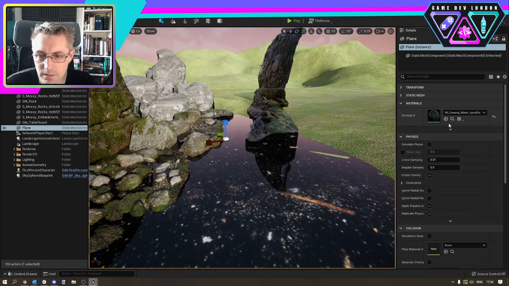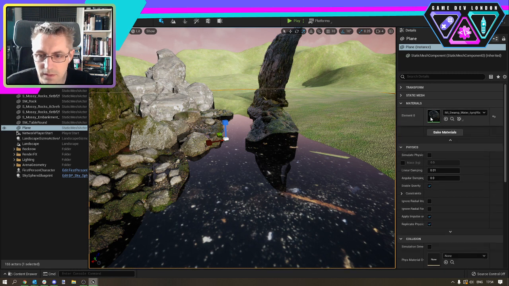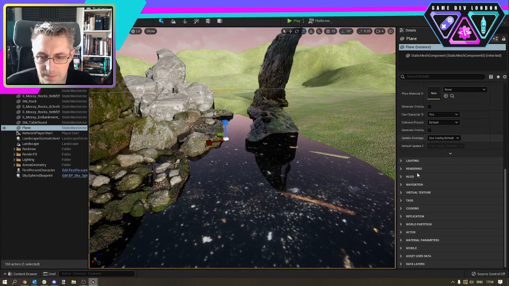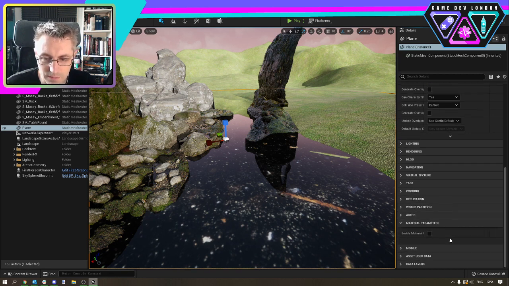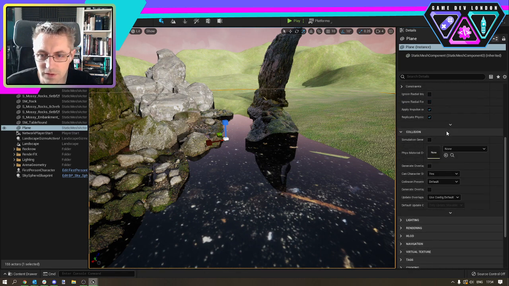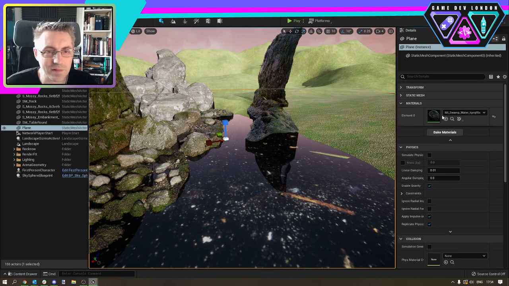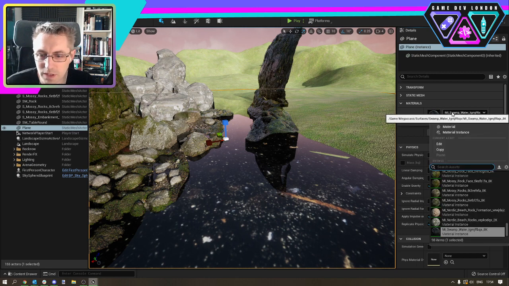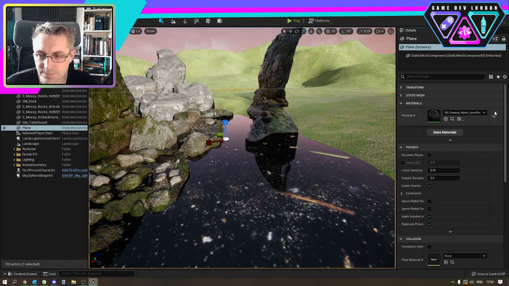But how do I adjust virtual texture? Not sure exactly what that is. Material parameters, here we go. No? Okay. Material parameter caching. Oh, for heaven's sake. Yeah, there's so many features in here, it'd take ages to figure them all out. And really, that's not a very entertaining stream, but there must be some way that I can go in here. Maybe I can just modify the material itself.